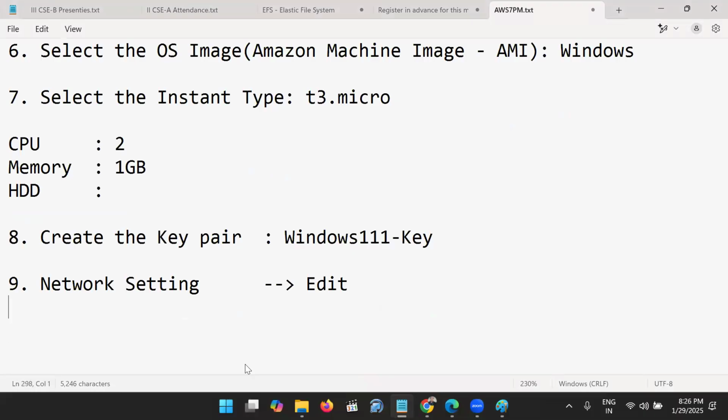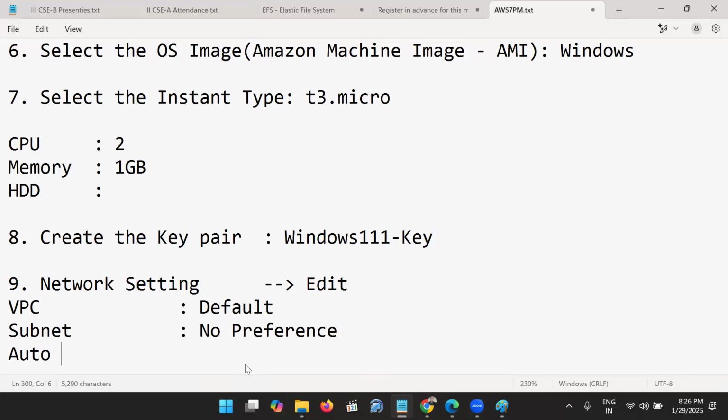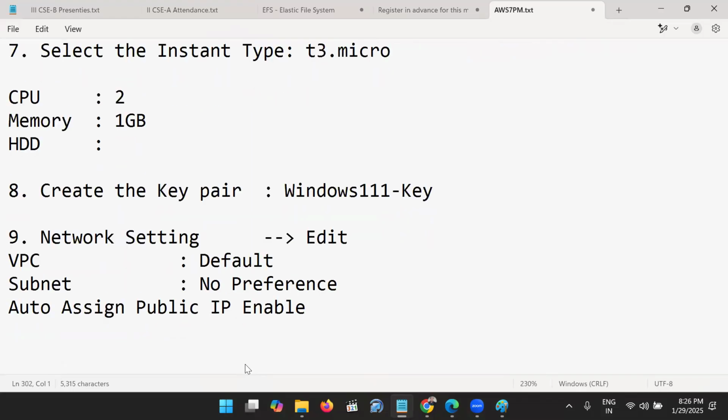Here, what is the VPC I have chosen? The default VPC I am choosing. Subnet, I am not giving any preference, that is no preference. Auto assign public IP, that is enabled by default. Now come to here.